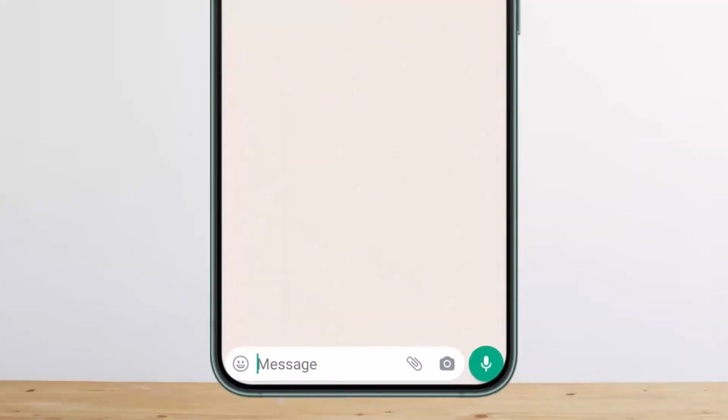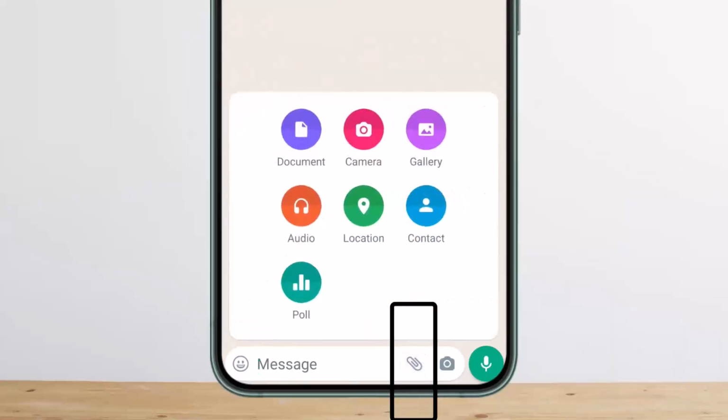and then tap on the little pin icon, the file icon that you can see at the bottom of your screen beside the camera icon. You want to simply tap on it and you'll get the option that is document at the very first.